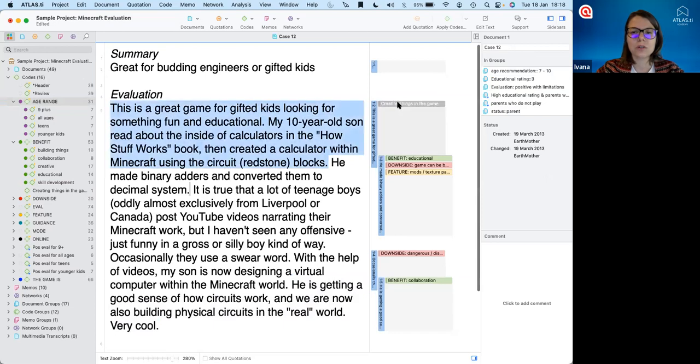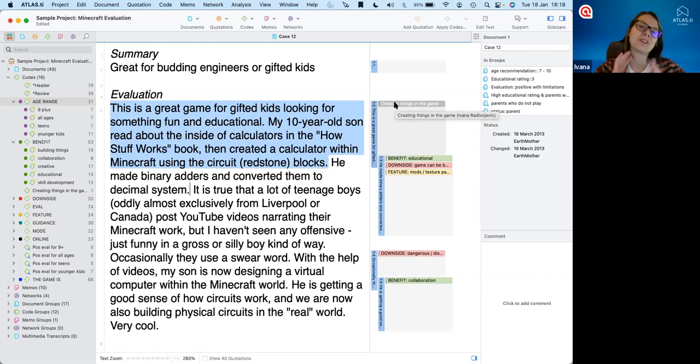Now, when you start, you'll probably just begin by creating codes like I did here. You won't have this hierarchical structure right away, but I'll show that as well in just a few minutes, of how you can create that yourself.